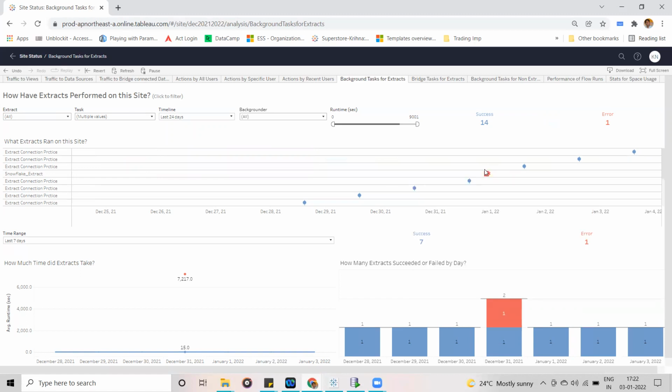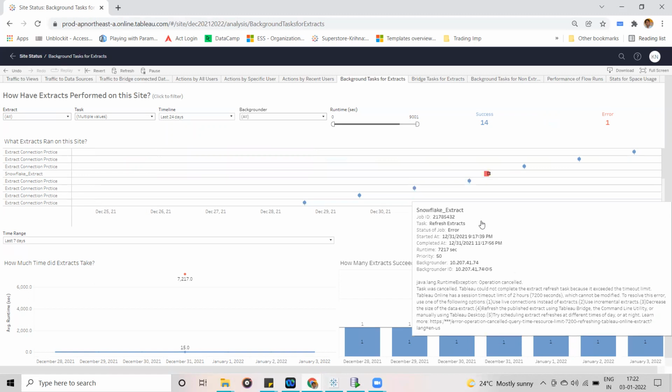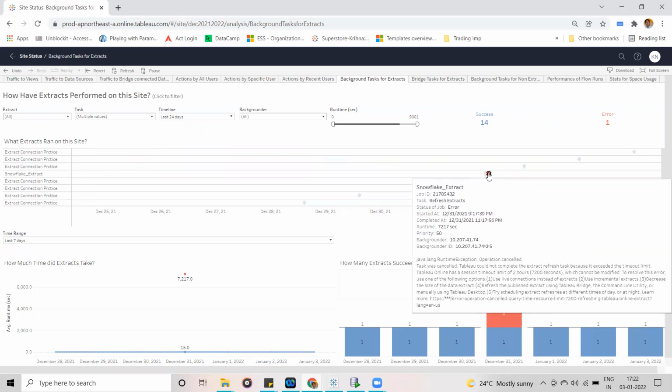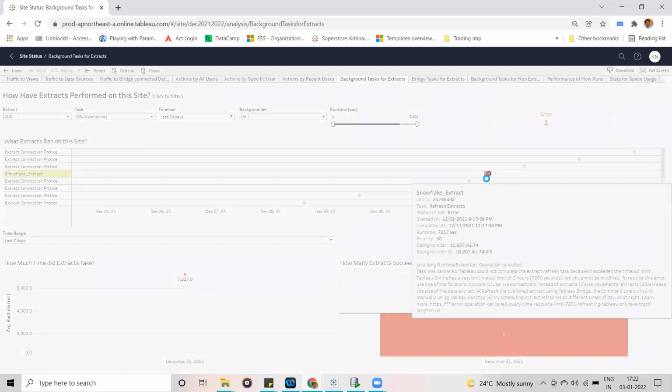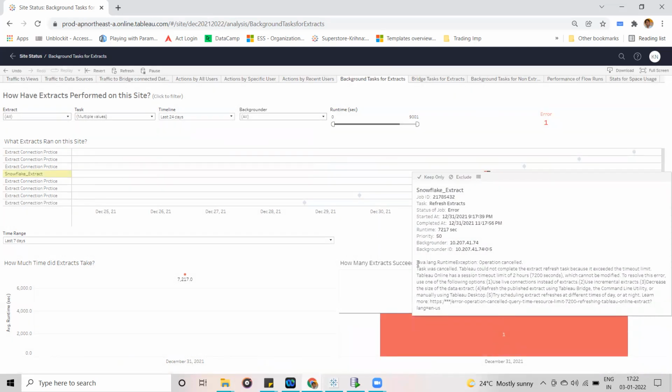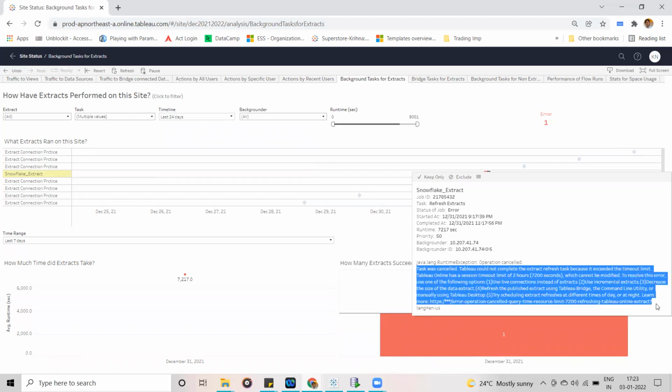When you keep the mouse cursor on it, you can see in the text box at the bottom, whatever is appearing. One second guys, I clicked on it. Whatever you can see here is the error message: Task was cancelled. Tableau could not complete the extract refresh task because it exceeded the timeout limit.